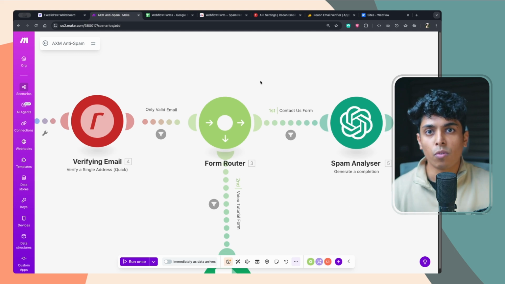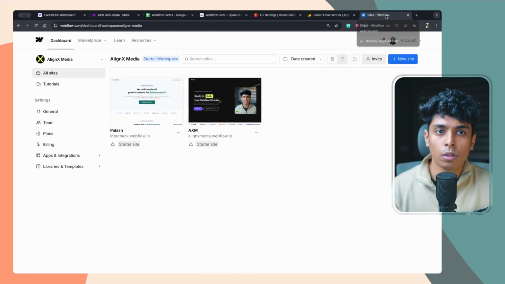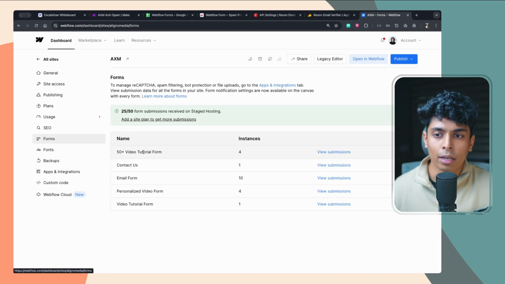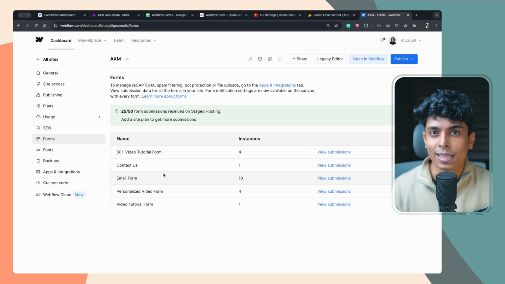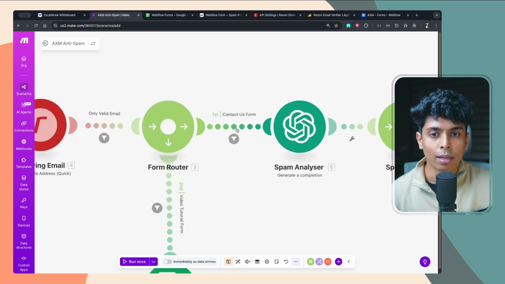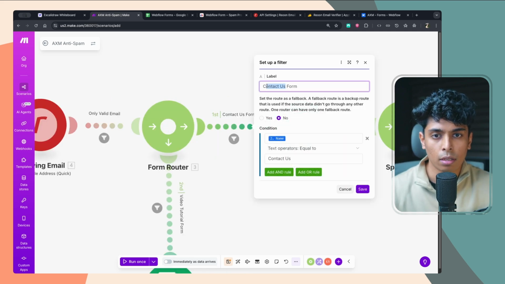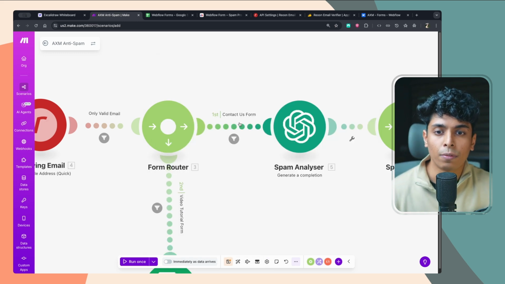So the next thing is we want to make sure we get the correct form name. For that, you go to your Webflow dashboard, you click on your site settings, you click on forms on the left hand side, and here you will find all the forms that are available on your website. Make sure you copy the exact form name and go back to your make.com automation. Click here in between these two modules, and you can just update the form name here in the label as well as here. Hit save, and once you do that, it will only take this path for this particular form.